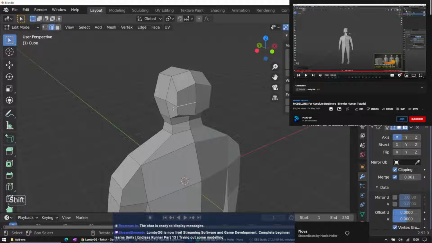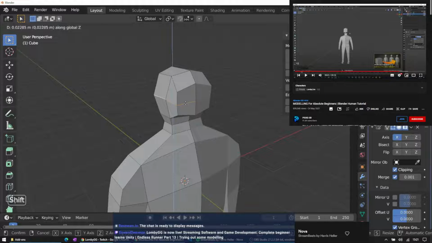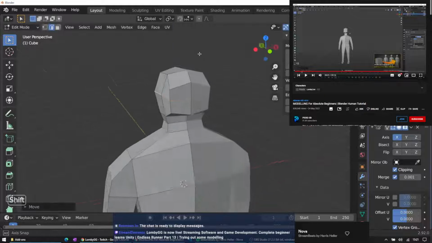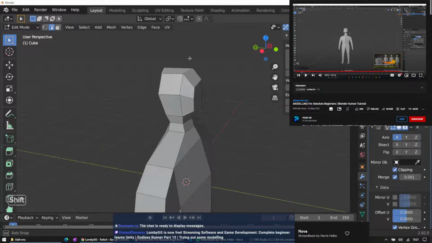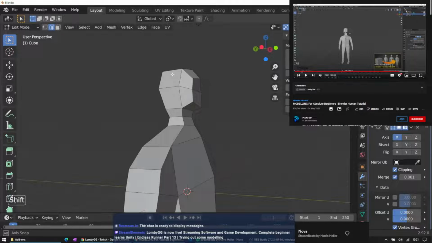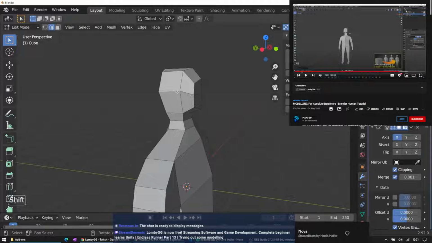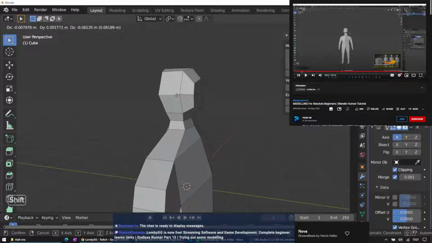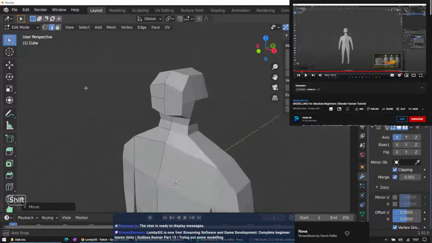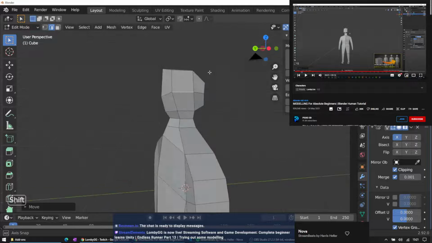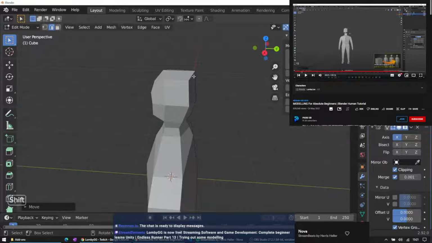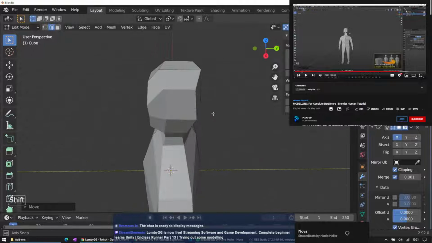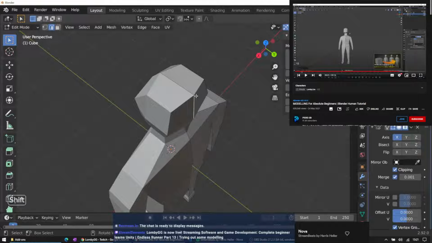I think also these ones here, they can all go up. If I move them down, still got that point at the back here. No, just this one.